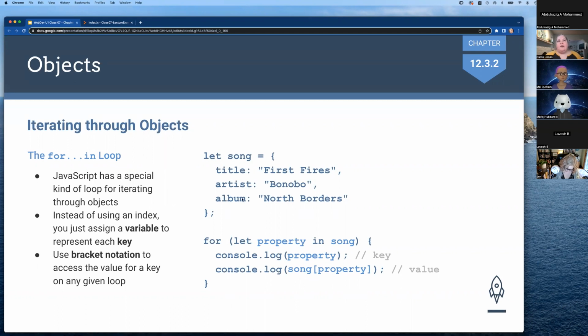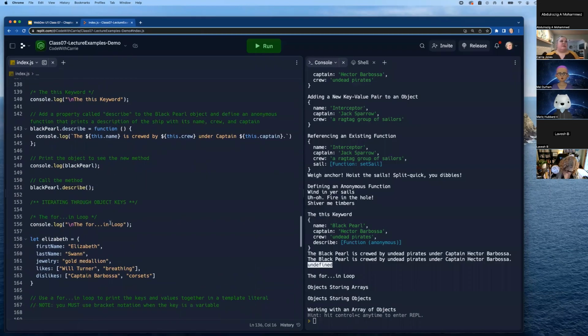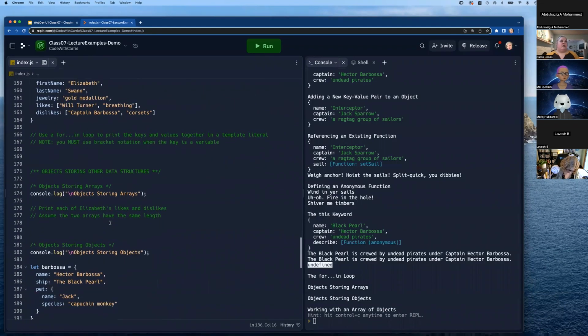So I do that for this, and then I should get title, First Fires, artist, Bonobo, album, North Borders, all on separate lines because of the way I set this up. So it should print out just like this. Key value, key value, key value. Okay, so let's do an example of this. We are here.